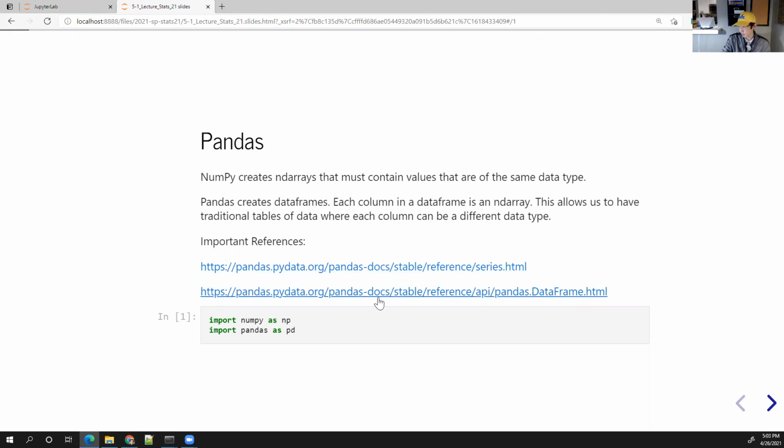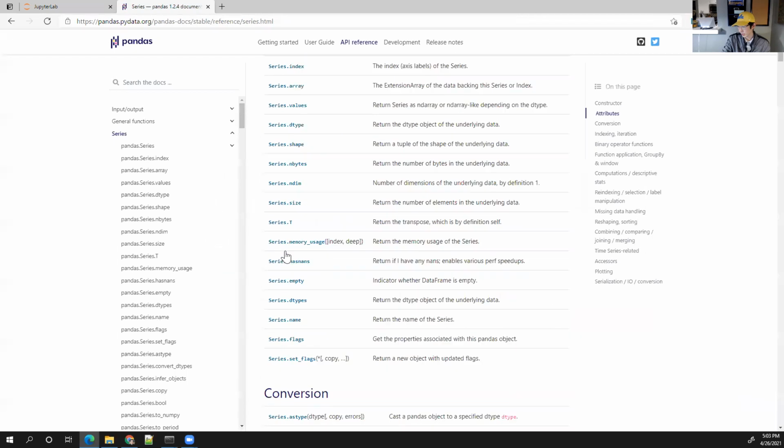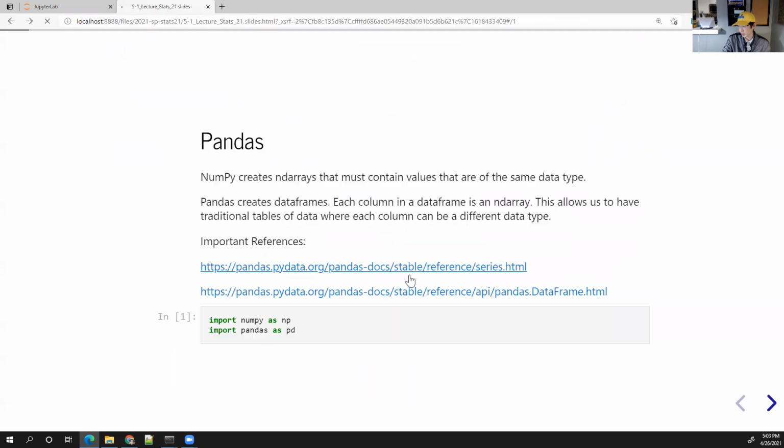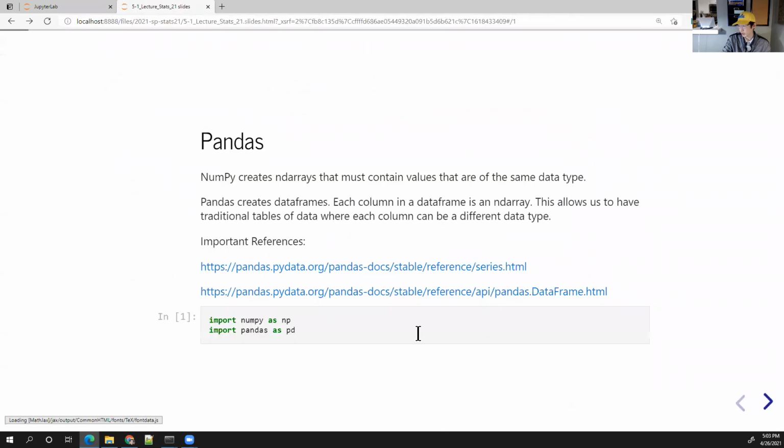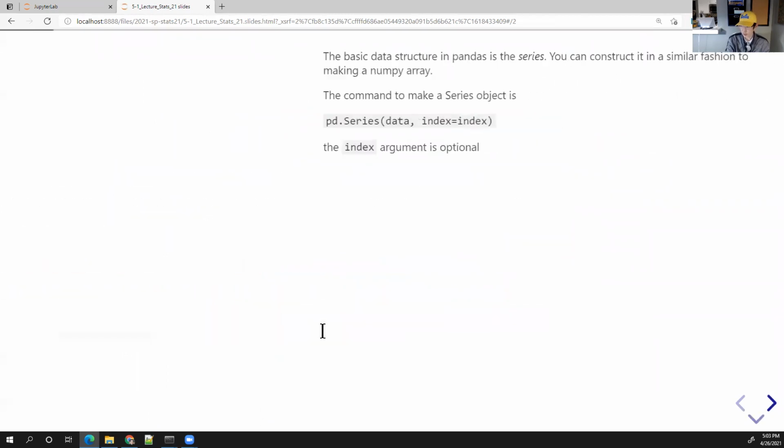These are going to be some important references that you should keep on hand, and these references will cover a lot of the attributes and the methods and the different things, and I'm just dealing with a small subset of these things. Okay, so you will import NumPy as np, and you will import Pandas as pd, and this is the accepted convention that when you see pd, that's Pandas, and np is NumPy.